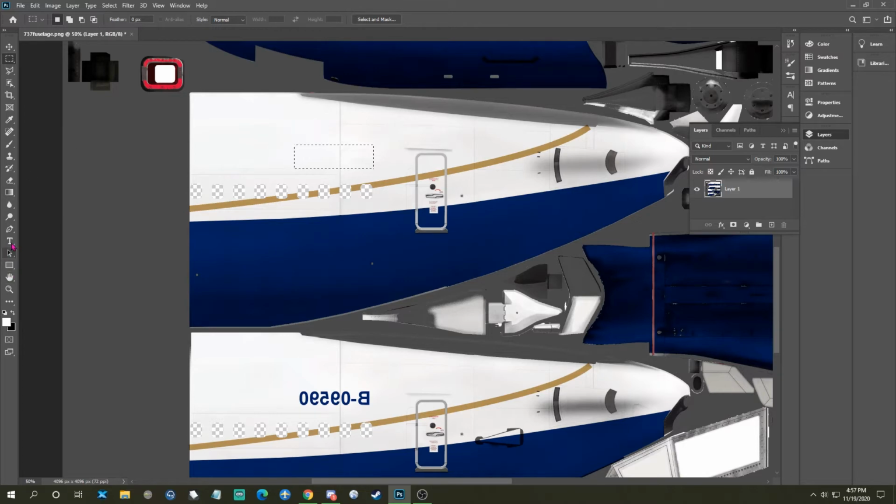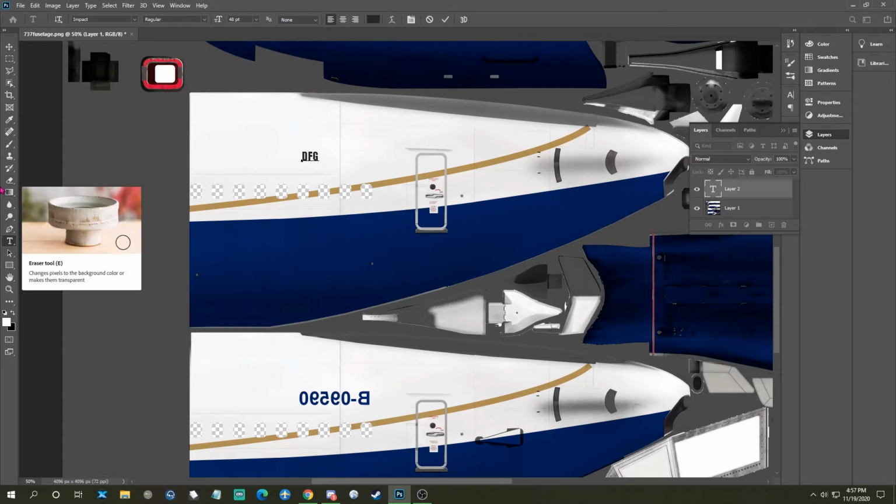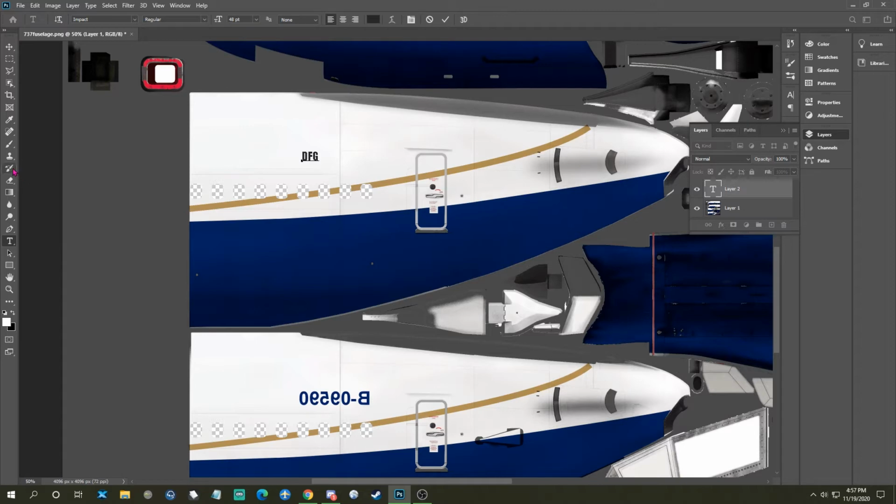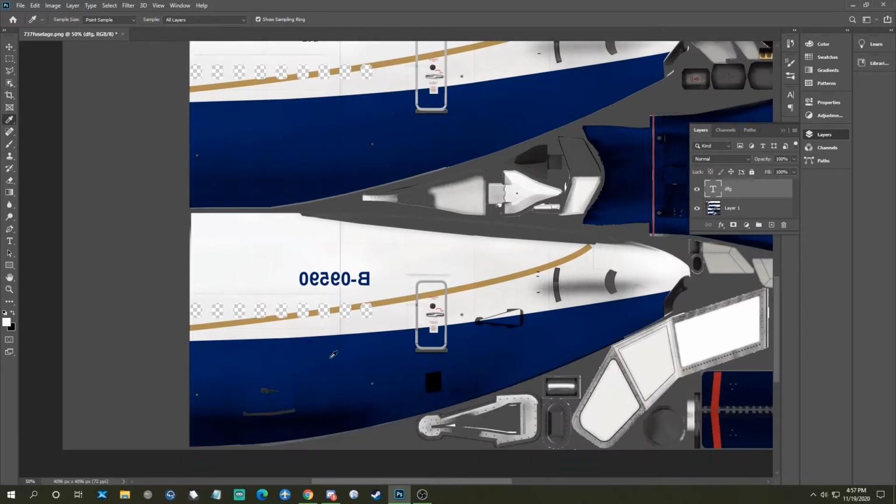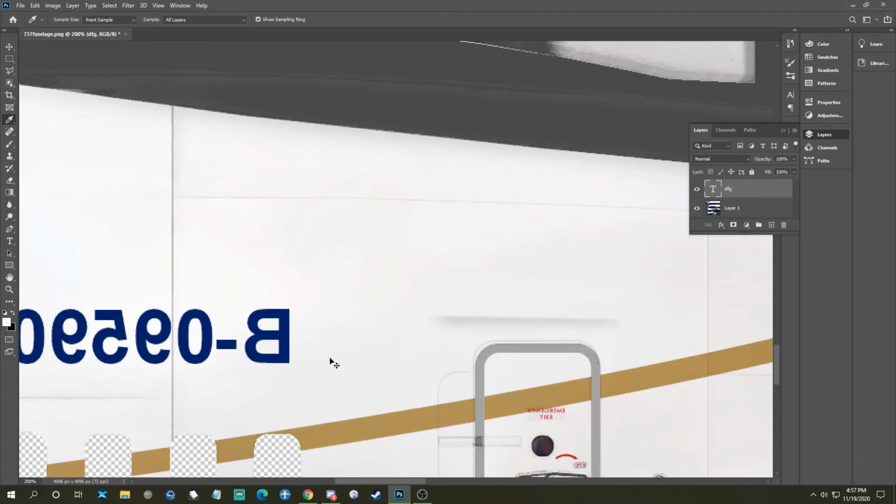So we're going to keep this little marquee here so that we know roughly how much text to put in. And then we're going to come down to the text tool here. Going to put it right there. Move it down just a bit. And then we're going to want to go to the eyedropper tool. We're just going to take a bit of this color here. So let's go down to the other tail number. We're going to get a bit of the color there.